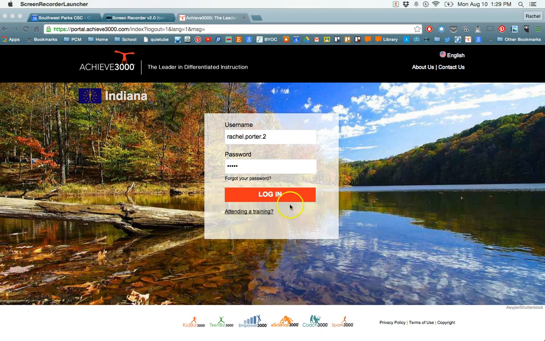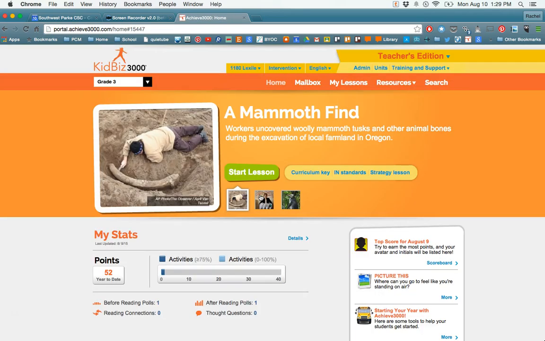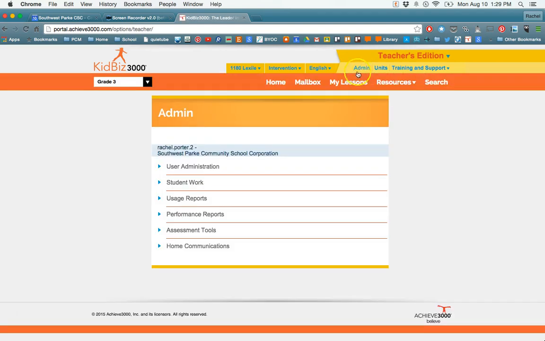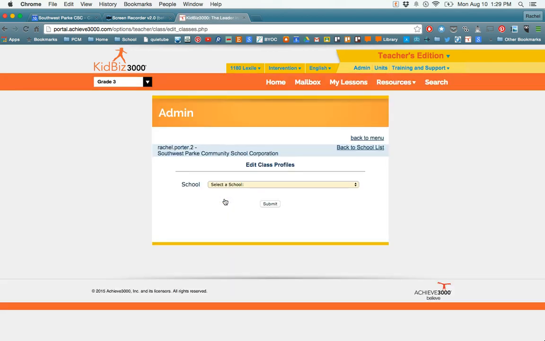So, first we need to, of course, log in to our Achieve 3000 account. We're going to go up here to the Admin button, which is where we need to go for lots of things. And we're going to click on User Administration. We're just going to open up that little triangle there. And let's start by removing a student maybe that has withdrawn from school. So to do that, we want to go where it says Edit District, School, or Class Information. We're going to click on the hyperlink for the word class because we want to change our class information.